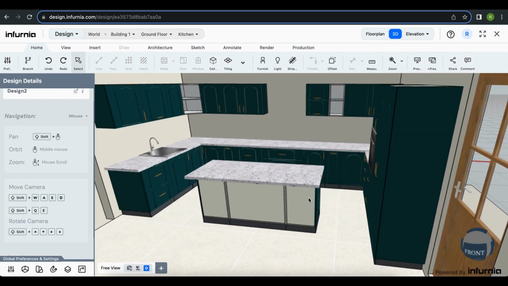Now as you can see, for this breakfast counter, the back side is not finished, and I want to add an additional panel here. I do not want to change the finish of the back panel to an exposed panel, but I want to add a complete panel here properly.